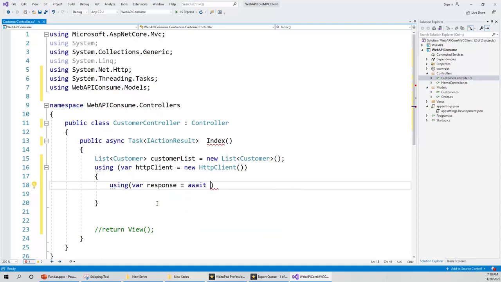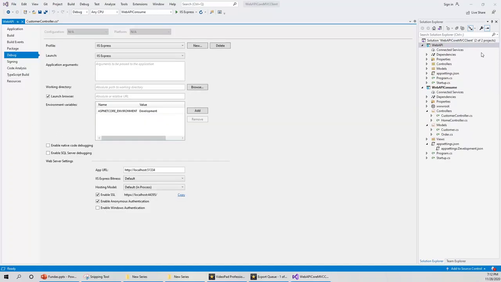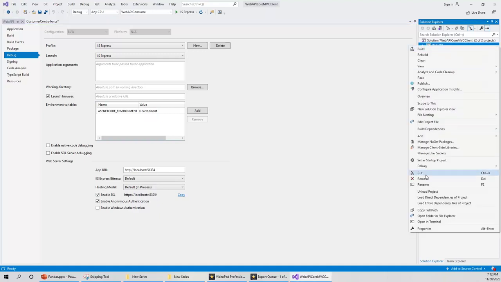Await on this httpClient. I will make use of this httpClient that I have created above. Dot, there is a method called GetAsync, and this method gets the response asynchronously from the WebAPI. So the WebAPI URL is, so how did I get the WebAPI URL? I have got the HTTPS as well as without the HTTPS. This is a secure HTTPS with enable SSL. So let me use this one. I got it from right clicking the WebAPI project and clicking on properties. So this is the WebAPI project properties. I got this. So enable SSL.